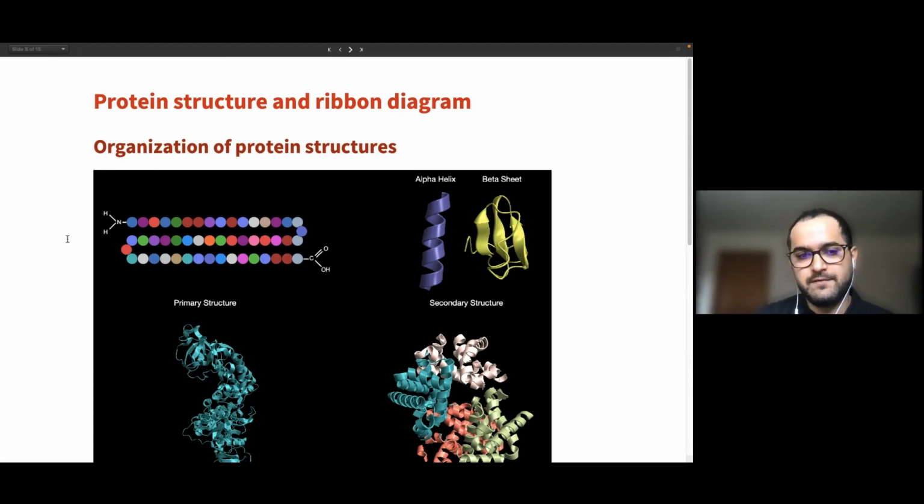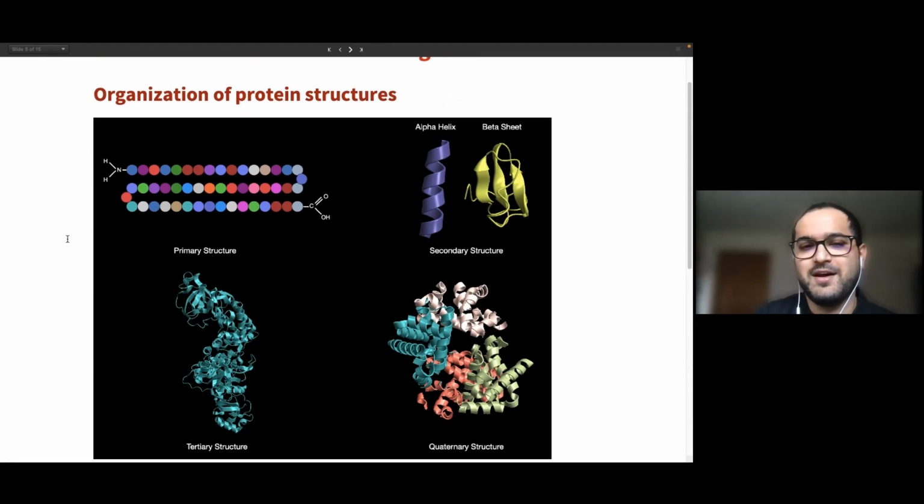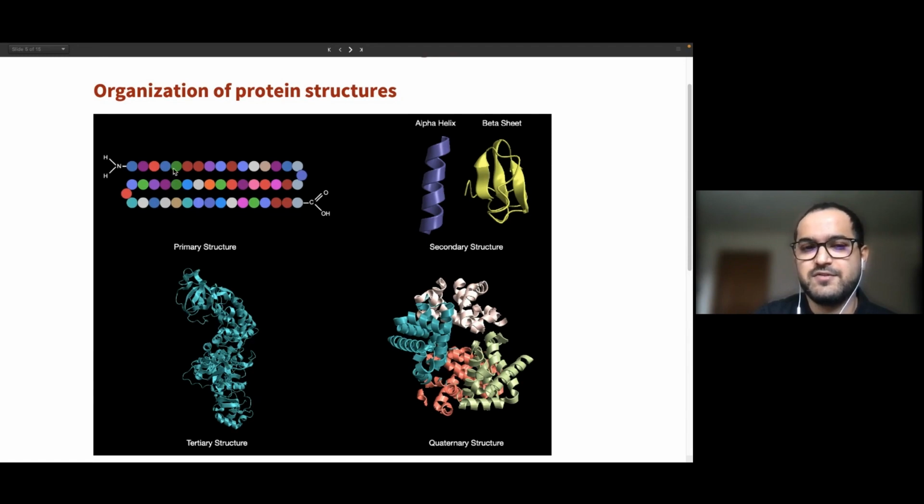So let's dive deep into the organization of protein structures. Proteins are at the same time extremely simple and incredibly complex in the sense that they are just covalently linked chains of amino acids, which we can call the primary structure. And you can think here, each of these beads is an amino acid covalently linked to the others. And this is the N terminal and C terminal of the chain.